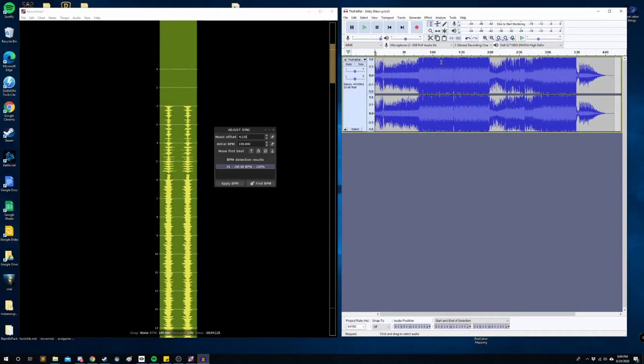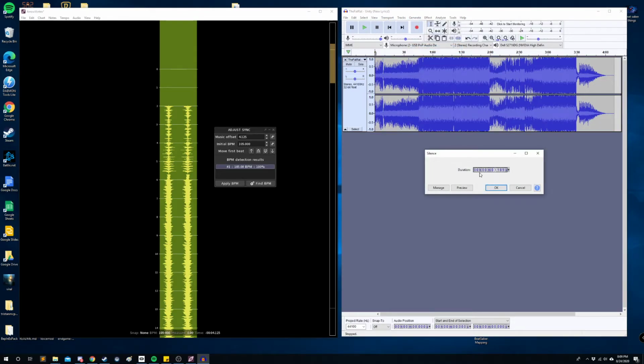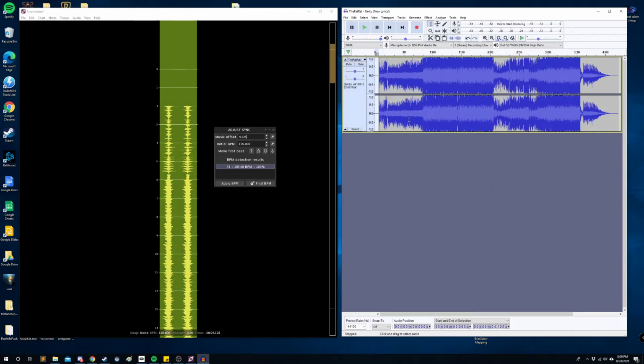That works. I like to increase the sound quality of my music a little bit before I start. So what I do is I go into Audacity, and I hit Generate Silence with the beginning of the map selected, and I go 4 seconds and 125 milliseconds. Boom. Now I got silence at the beginning of my track.